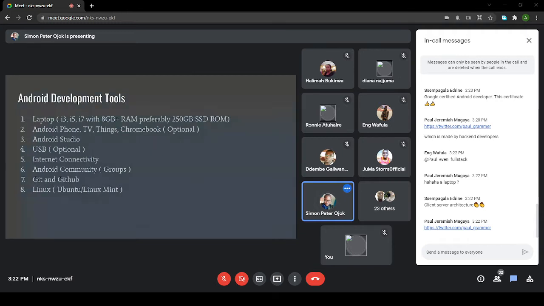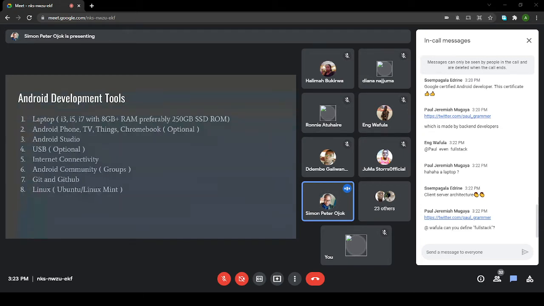Then you need an Android device. Of course, an Android phone, TV, or Chromebook, but this is optional. But I recommend you have one, so you really experience what Android is. Because if you are developing for Android, you must know Android. Then Android Studio is required. It's the editor we use for creating Android apps. It has so many features; I think by the end of this slide, we shall understand a little bit. You need a USB cable for connecting your laptop to a phone. You also need internet for getting the Android SDK, Android Studio, and other stuff.